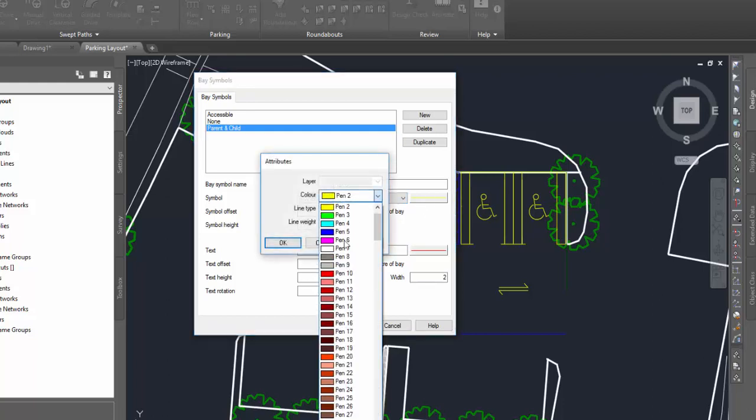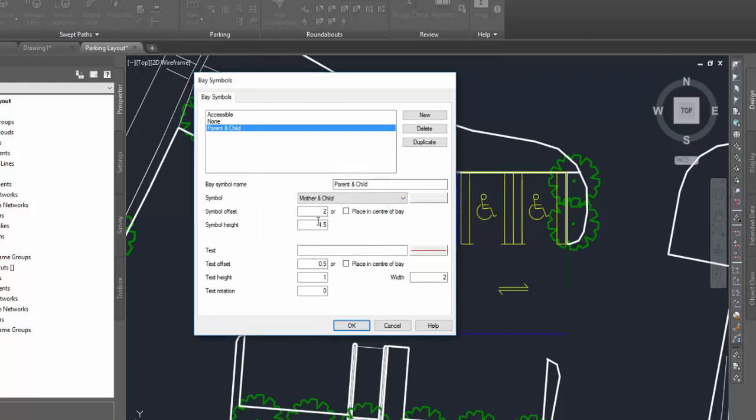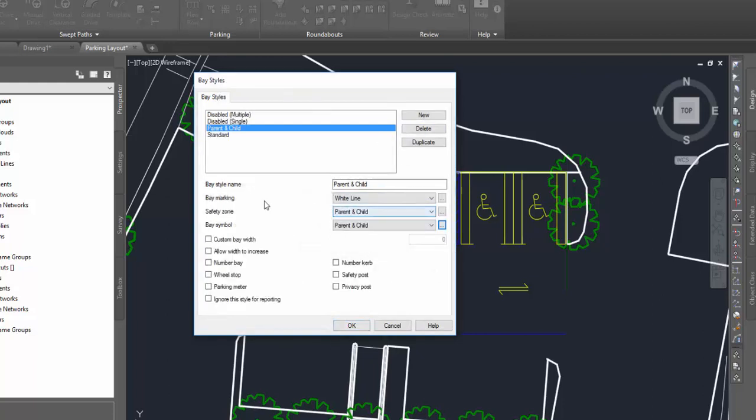Again, I'm going to change it to pen 7 so that it's white. I can have my offset in there, or I can choose to place it in the center of the bay itself. There are the height and size of the symbol options, and should there be any text we can add that in, and the color as well. So I'm going to press OK. I now have my white line markings, parent and child symbols, and the safety zones available to me.